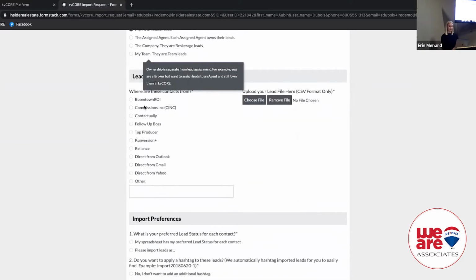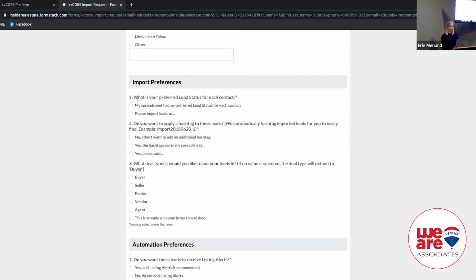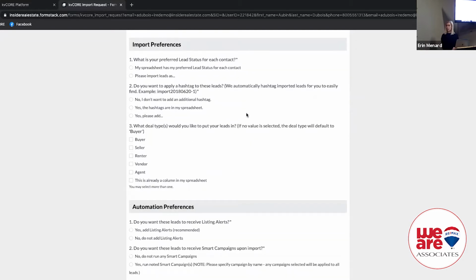And then as you go down, you can say where these are coming from. Maybe they're just in your inbox, maybe they're a Google sheet, no worries. Import those. And then as you go down, any import preferences for statuses, and we'll talk about that in just a second. There's a comment: if we put our contacts into the old kvCORE, we'll transfer them to the new one.